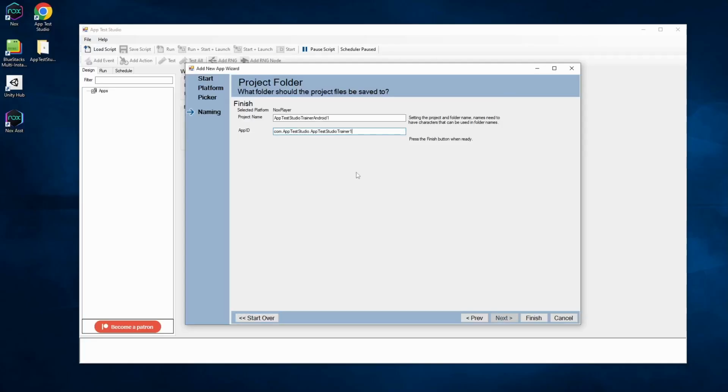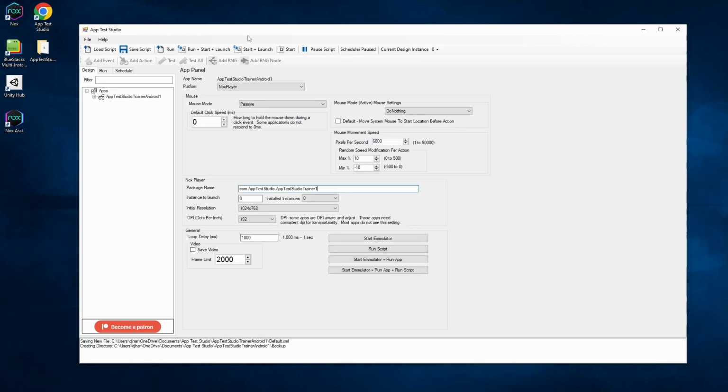The AppID is used with the launch automation in AppTestStudio. You can change this, and if you change the package name, when you use either launch button, it will automatically run that application on the Android emulator. I'm going to go over what the 4 buttons are up here. There's run, start, launch, there's start and launch, and there's start.